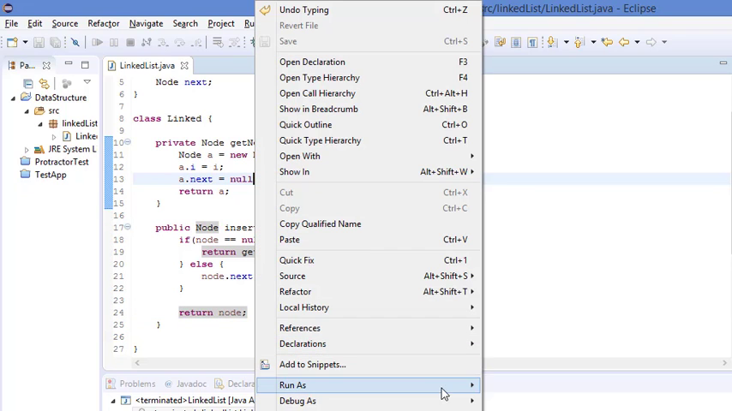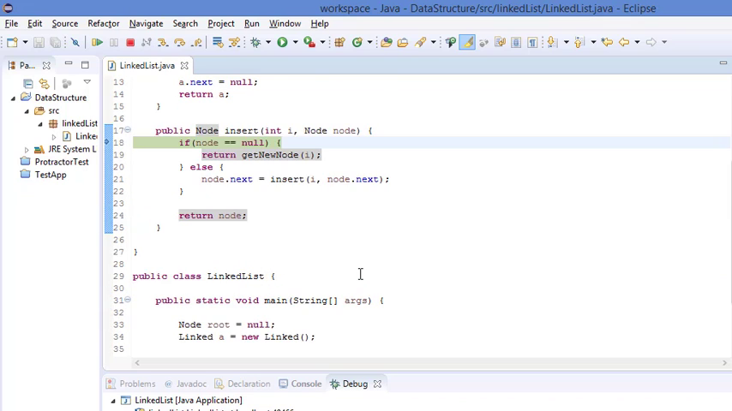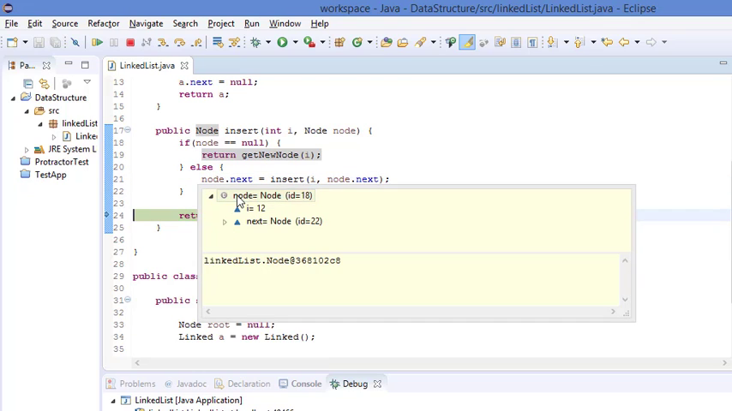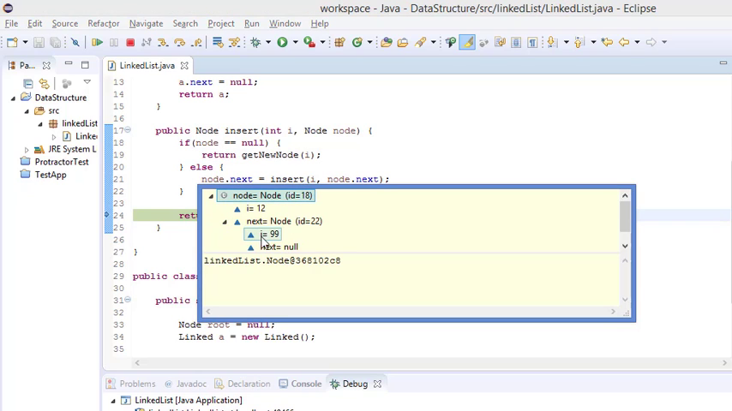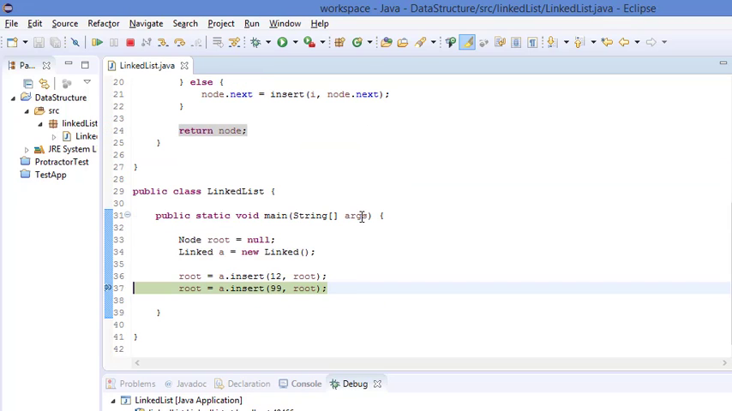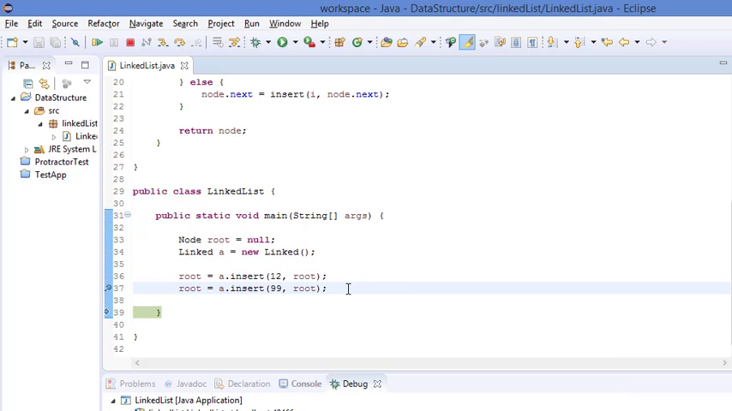So like debug and go here. Now this is not null. Okay, and now I'm doing F6. So this is node, node will always have the first value, and the next is 99, and this is null. Now it will return from the function. So now you will see the node is 12, then the next is 99, then next is null, right? So let's again insert another value.